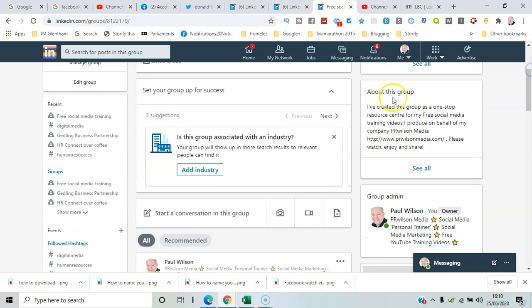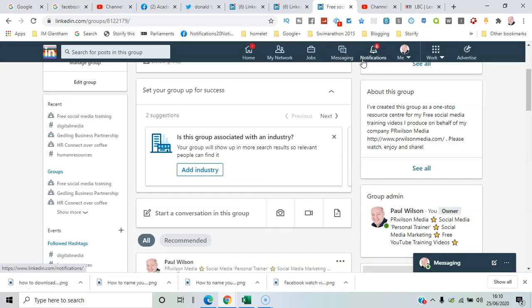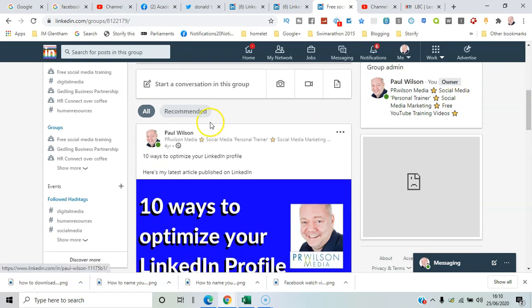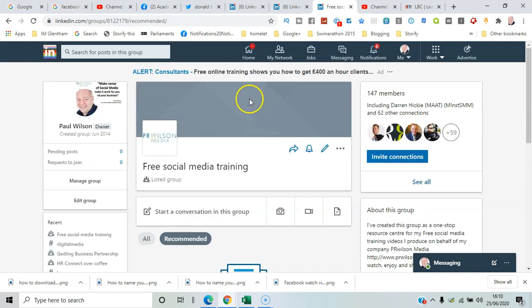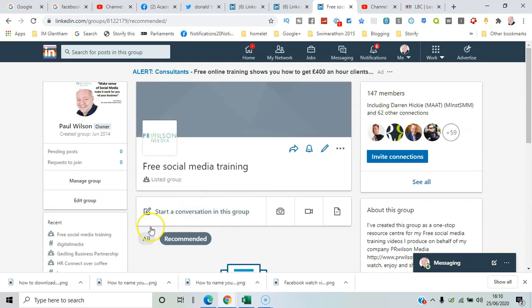There's ways suggested here, 3 suggestions. Is it associated with an industry, a location, and go and share the group. So you can just post out to the feed and let them know it's happening. You can share video content, you can share photographs, you can share documents into the group, and we've got certain articles, so that's all the articles, then recommended, the ones that you can specify they should look at.